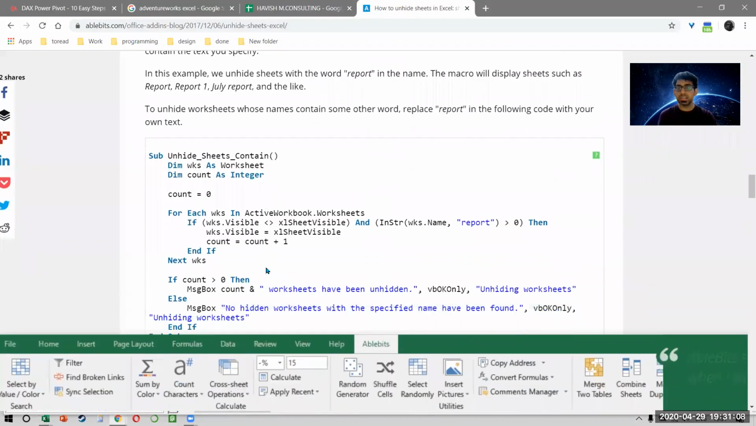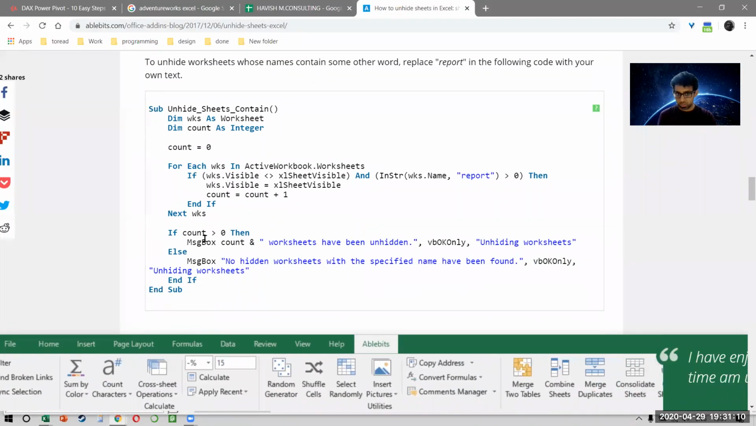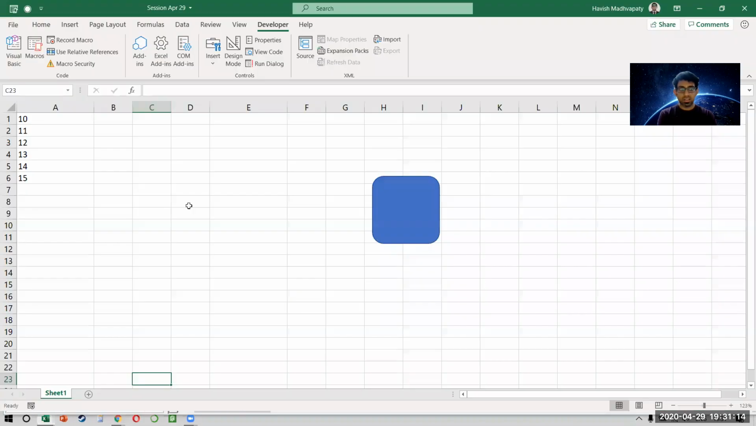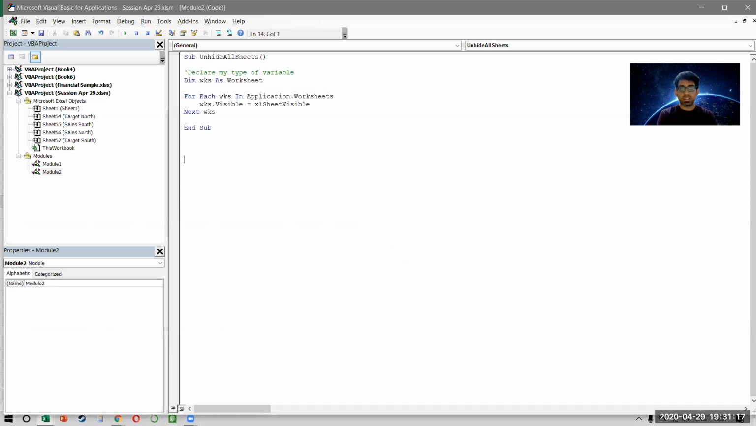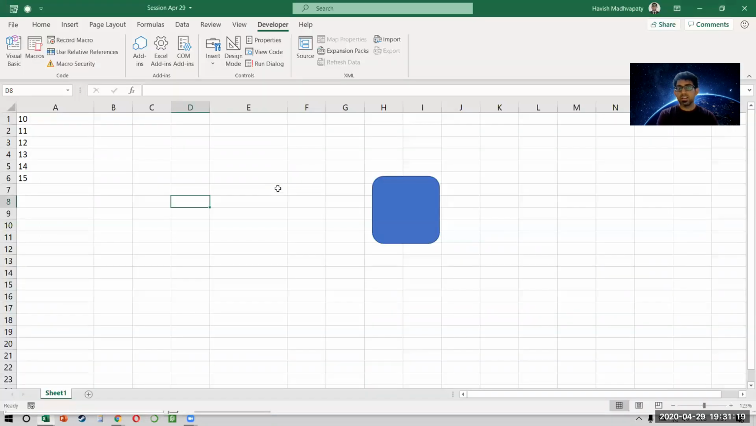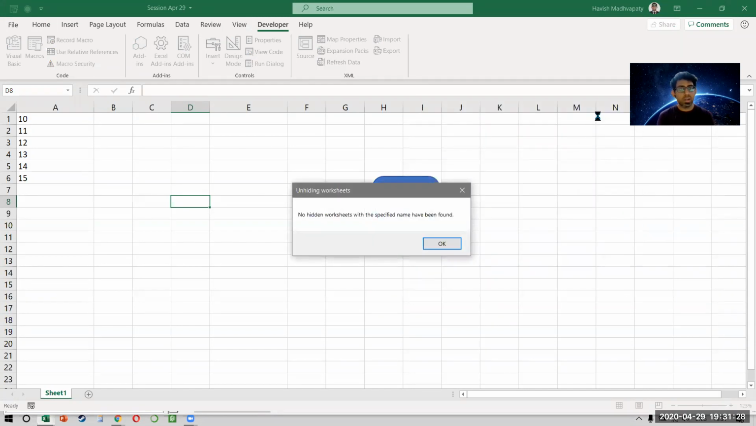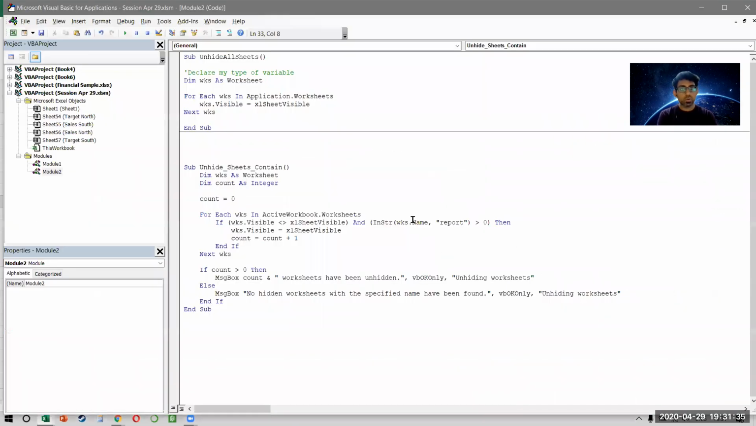So what we can do here is we can actually copy this code. I just copy and paste this. Just watch. Control C. And then Control V. It's very, very interesting code. I click on macros. I say unhide sheets that contain a specific word. So I say run. Now it says no hidden worksheets with a specified name have been found. Why? Because I haven't put in the name here. But if I go to my code window, you notice it is searching for a name, which is, let me also see, I haven't seen this code earlier.